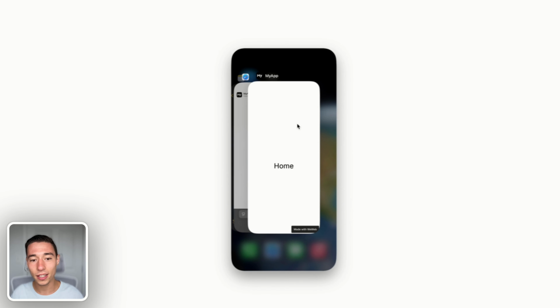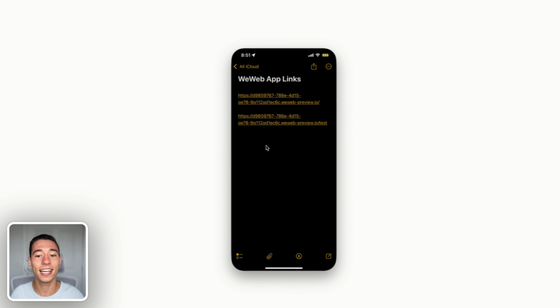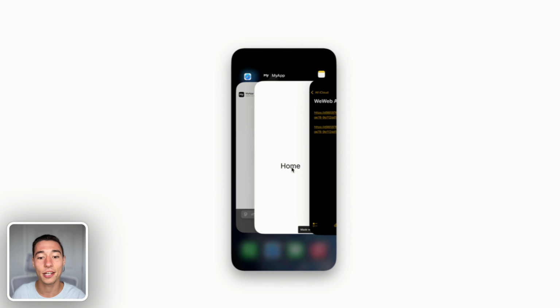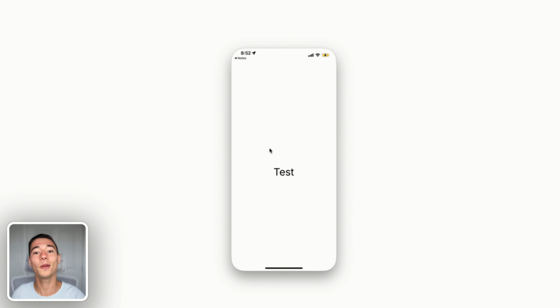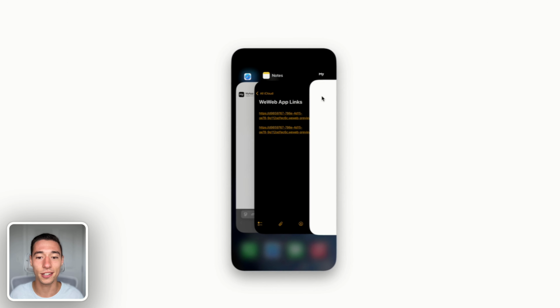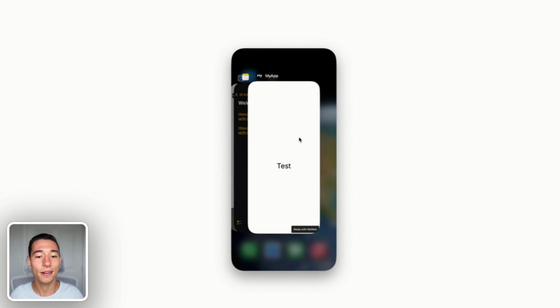Now, this is pretty cool, but it gets even cooler. Let's say someone shares a link to your web application. As you can see, I have a WeWeb link right inside of here, and they click on that link and it goes to a specific page. As you can see, the current page open on our mobile application is the home page, and this is the link to the web application. Now, if I just click on the web application, it will open the specific page in the native mobile application on the web application link that was set up on that specific link.